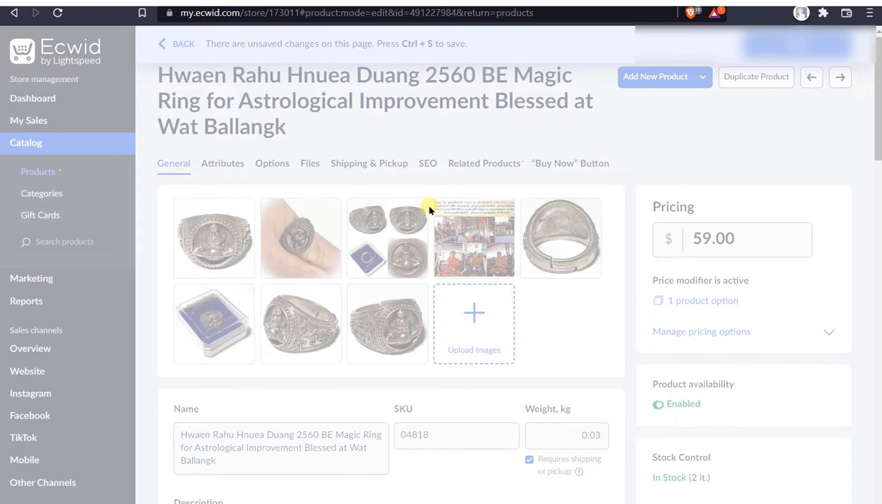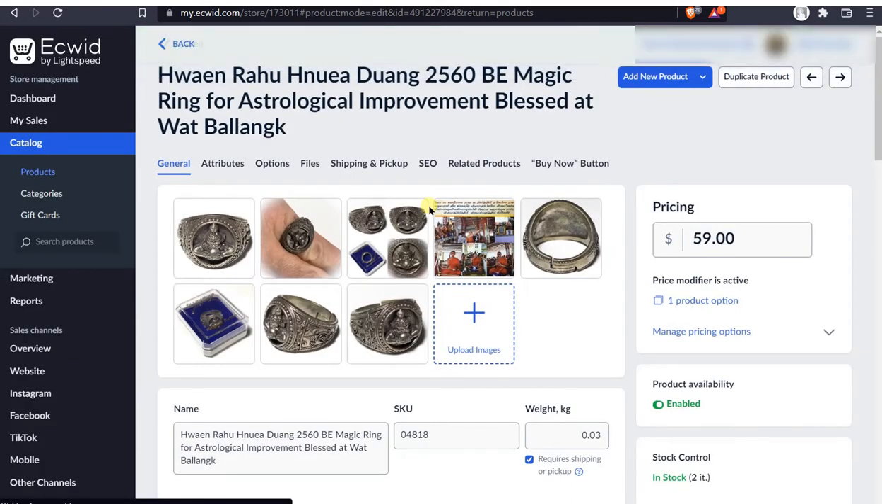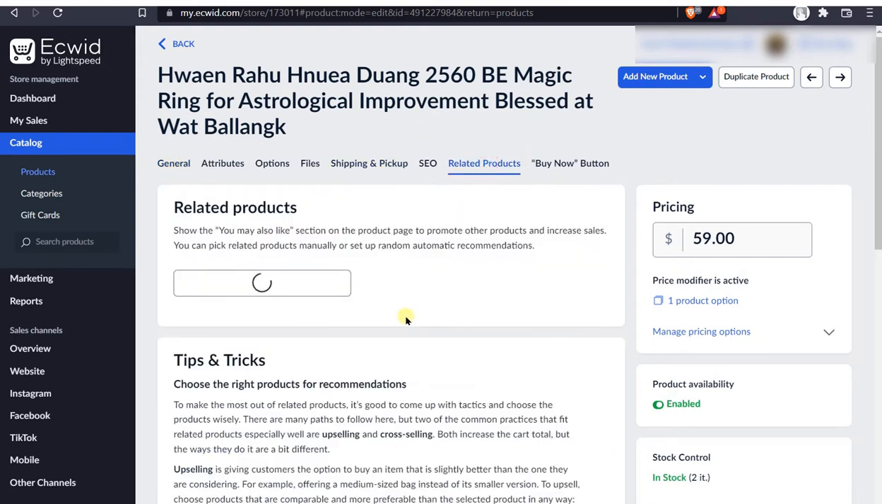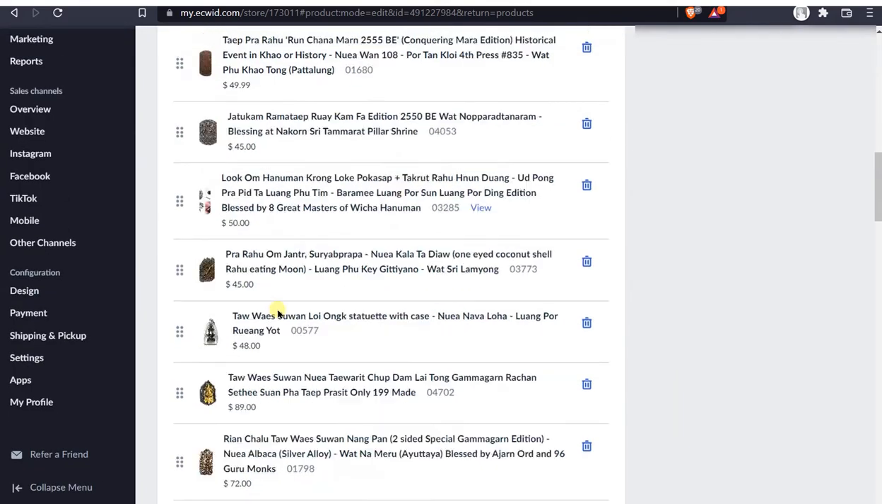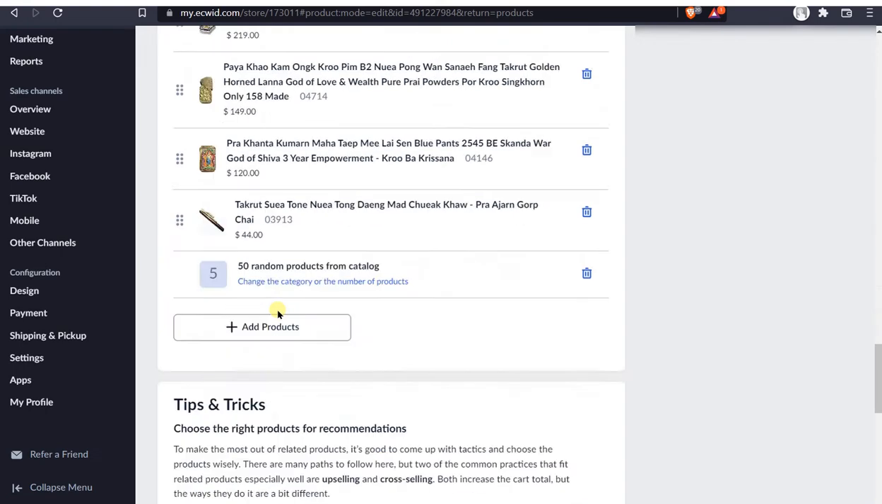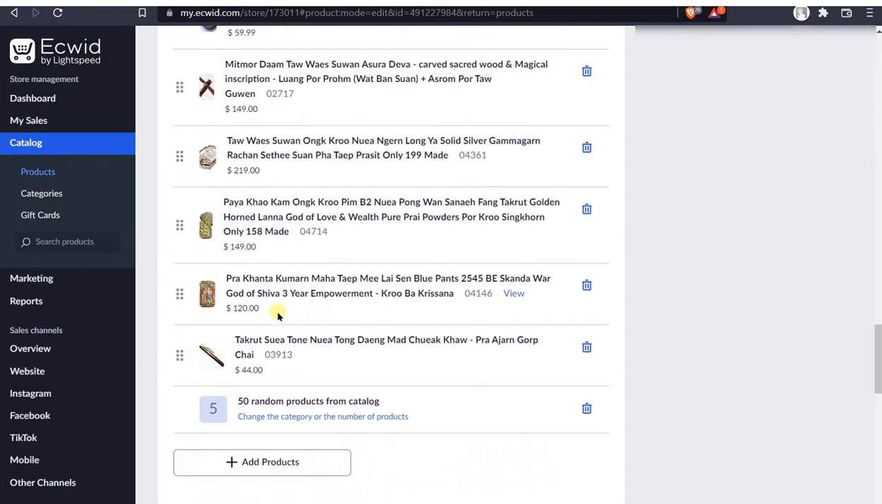10, 11, 12, 13, 14. I'm going to die before my shop loads. 22, 23, 24 seconds. 24 seconds to save that. Oh my God. Just because I added two more related products. And that took about 8 seconds to load as well. You are so slow.